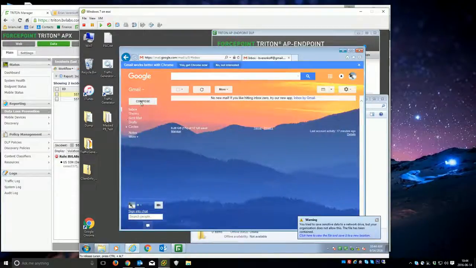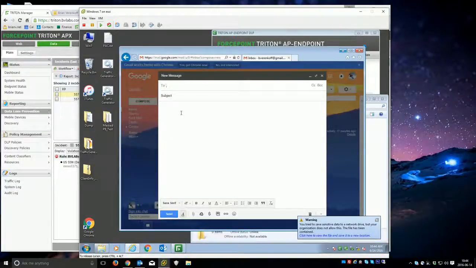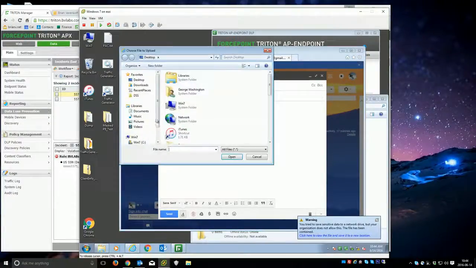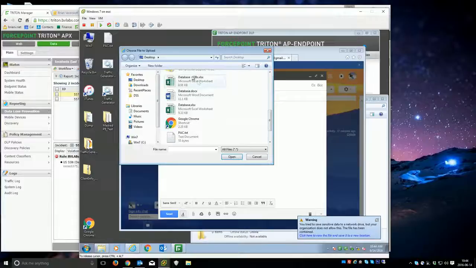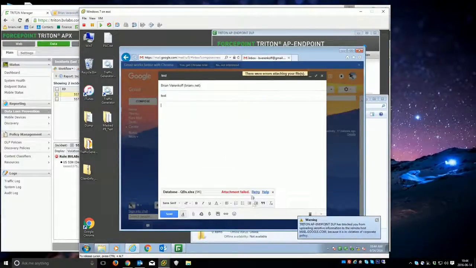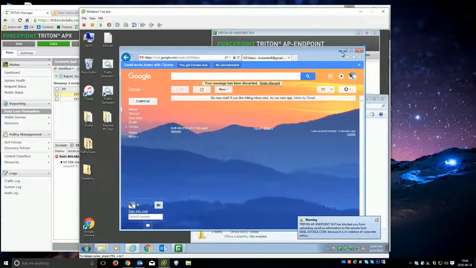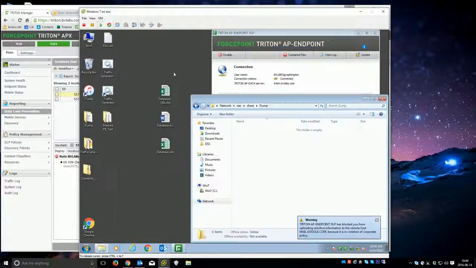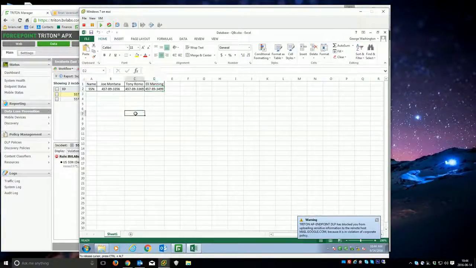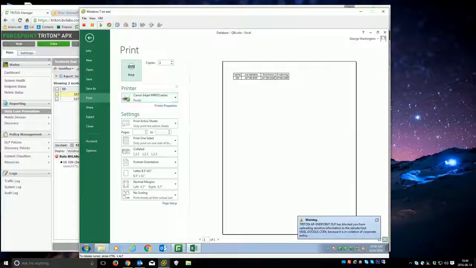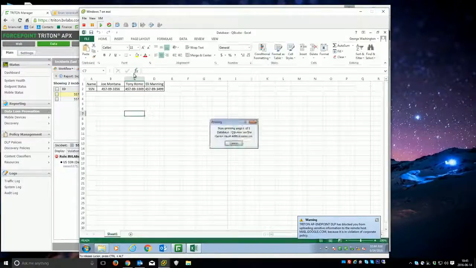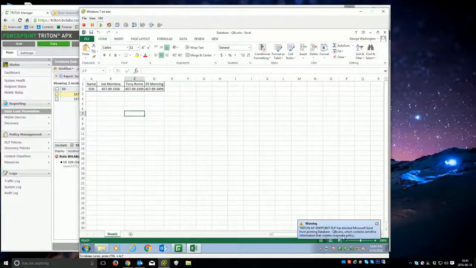I'll go ahead and try and email that through Gmail's web client, and again, the endpoint will block that. You can see attachment failed. I can try retrying, and it keeps stopping it there. So that's basically what we're going to try and do. One more thing, I'll actually try to print this, and I'll print it to my inkjet here, and you can see that it's blocked printing as well. So I'll go ahead and close that out.